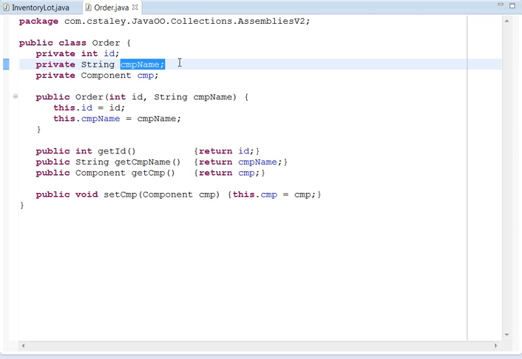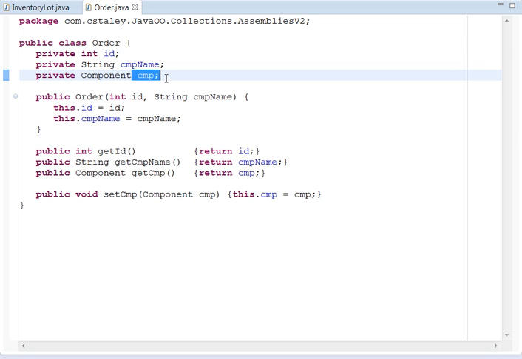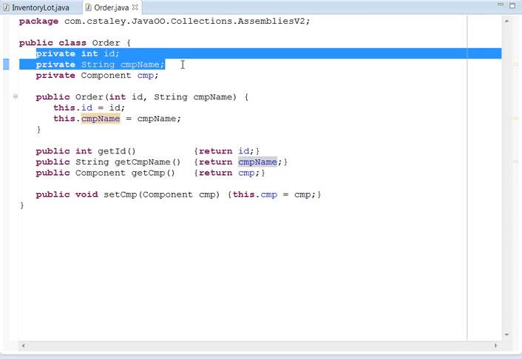As you can see, each order has an ID, and the name of the component to build, and then a reference to the component that was actually built for the order. Now, this reference is initially null, but will be set once the order is filled, and we'll see how that works later. For now, it's enough to understand the ID and component name fields.